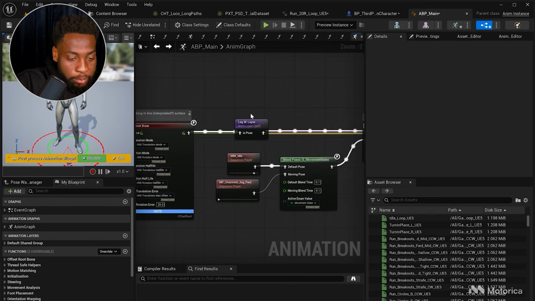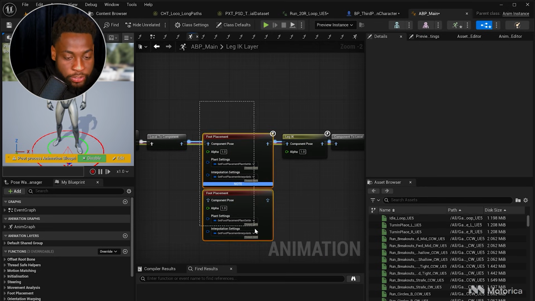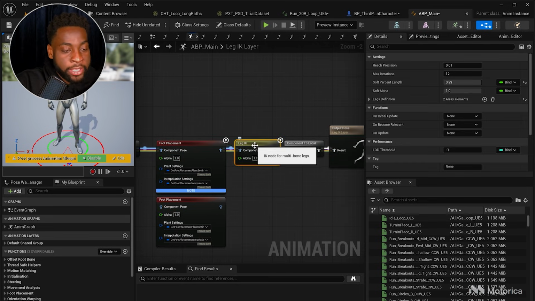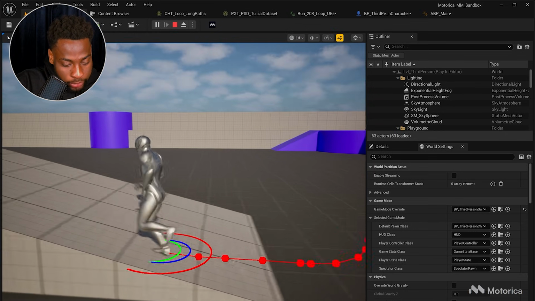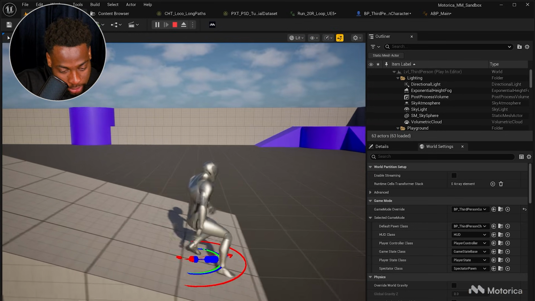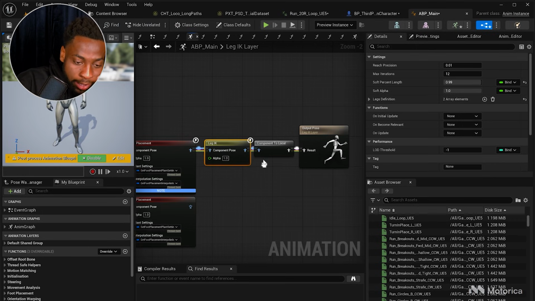Once that's done, we then pass that through a leg IK layer. And this is going to do some foot placement, as we mentioned before, and also the leg IK. So you'll see when we go on a slope, we have the IK working like that. So it's not just penetrating the ground. We have the leg IK set up there. And then that's the output pose for that layer.